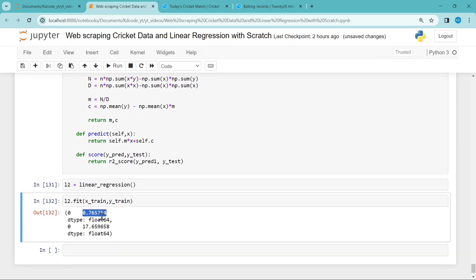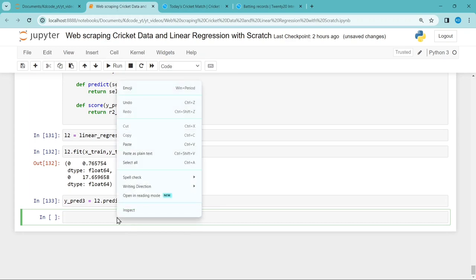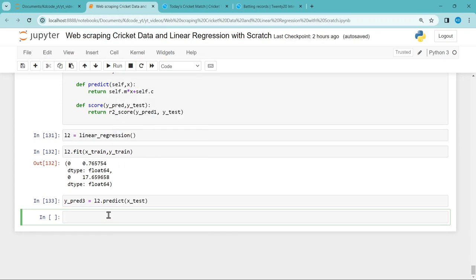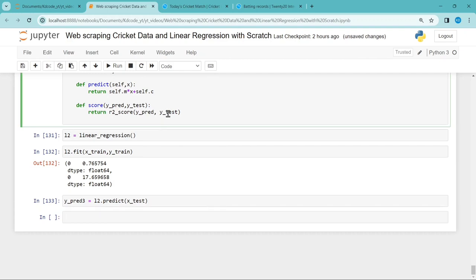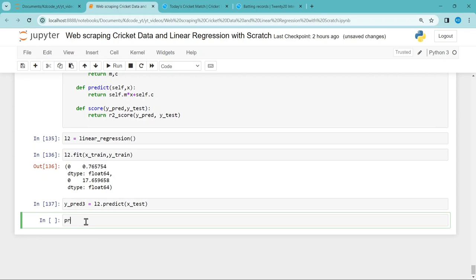You can see the same values we got here, and let's try to predict. Print off x test. We have to store that in y predict. Let me get y predict 3. Run it. We successfully run it, and let's try to print the score, right? Instead of this one, I have to give it as predict, right? Run it, fit it, predict it. Now try to find the score. Print off L2.score of y predict 3, comma y test.